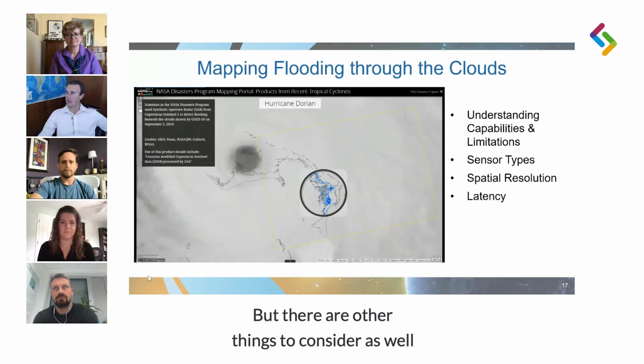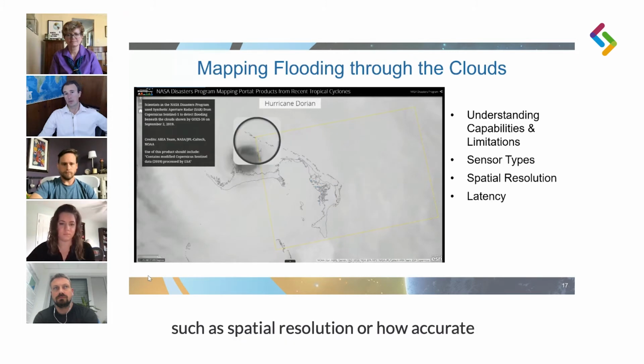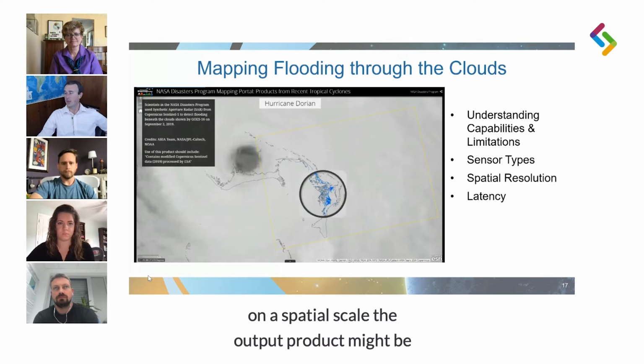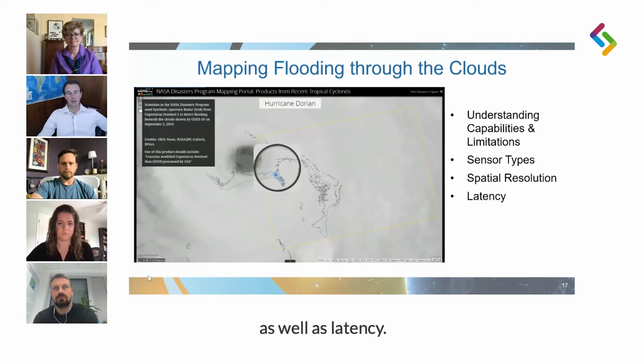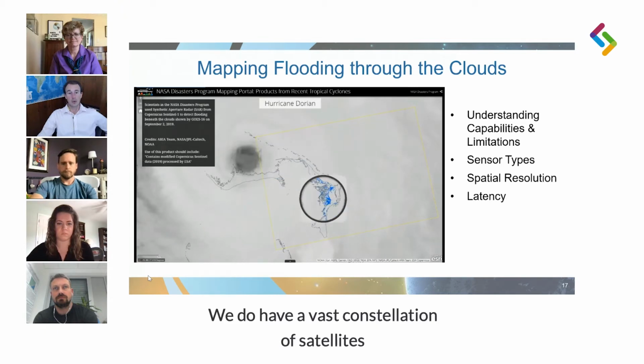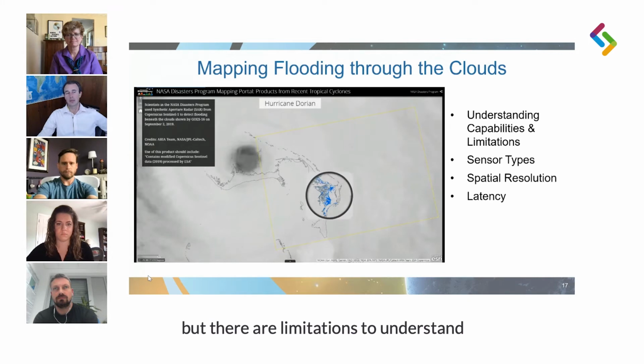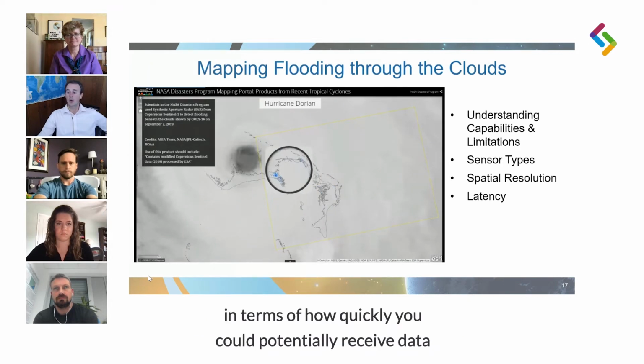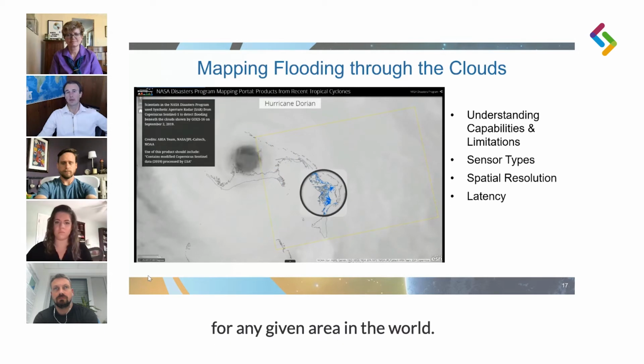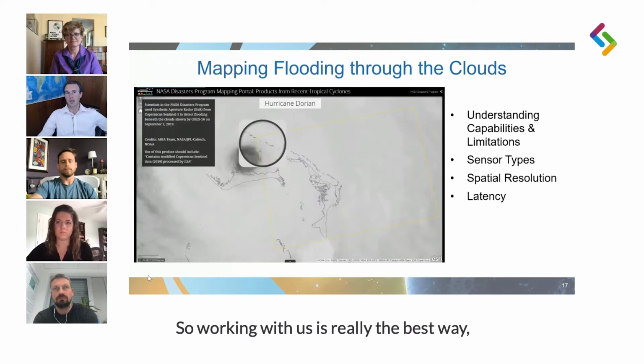But there are other things to consider as well, such as spatial resolution, or how accurate on a spatial scale the output product might be, as well as latency. We do have a vast constellation of satellites, but there are limitations to understand in terms of how quickly you could potentially receive data for any given area in the world. So working with us is really the best way.